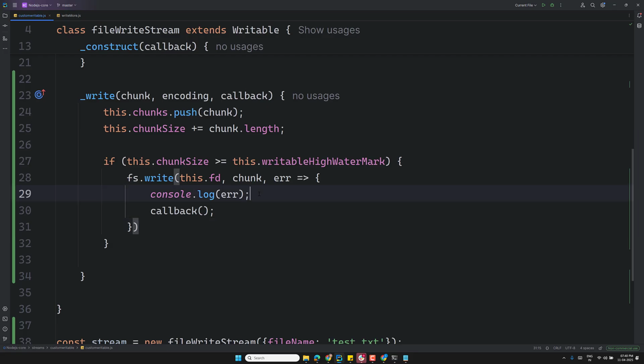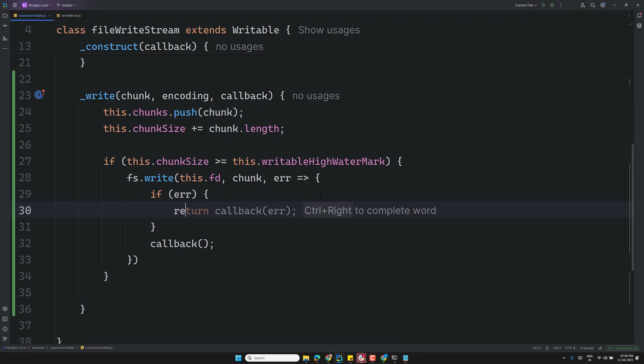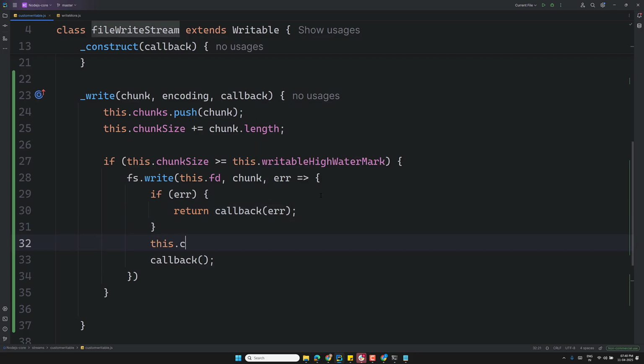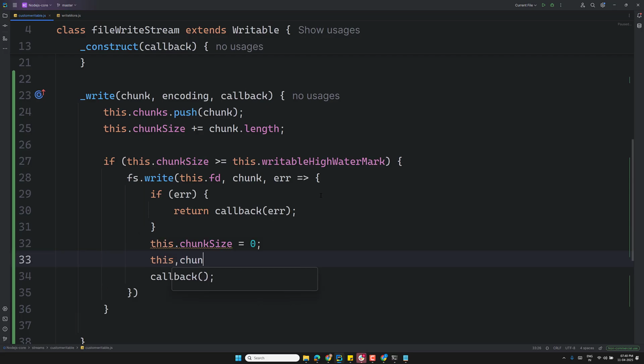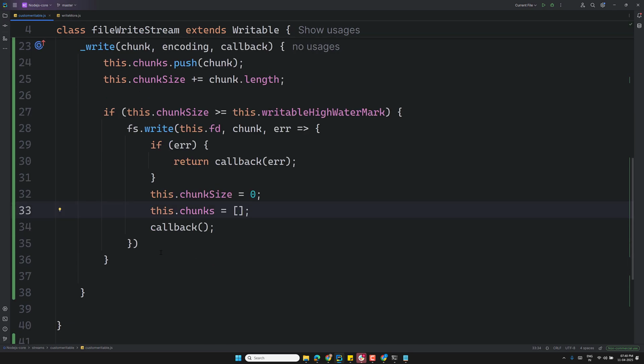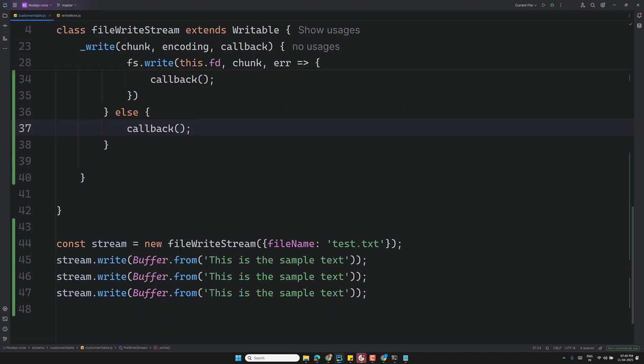Here, if there is an error, I will return callback of error and pass the error so that it throws the error. Otherwise, I will set the chunk size to 0 and this.chunks to an empty array, and call the callback. If it is not happening, we will just store it in the chunks and call the callback. So we are not writing into the file. Whenever the data comes, we will write it into the file.